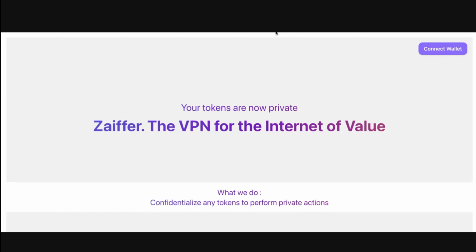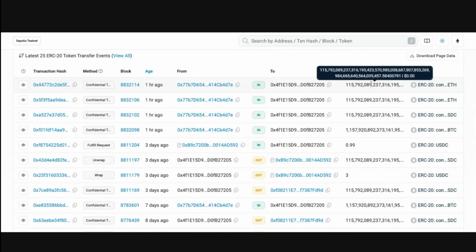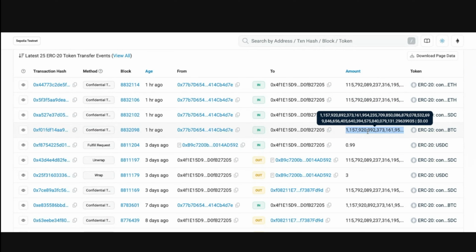But in order to perform AML with that, they actually have to decipher those amounts. So big question: how can they decipher those amounts even though they're not their tokens? And that's what we call the selective disclosure features.